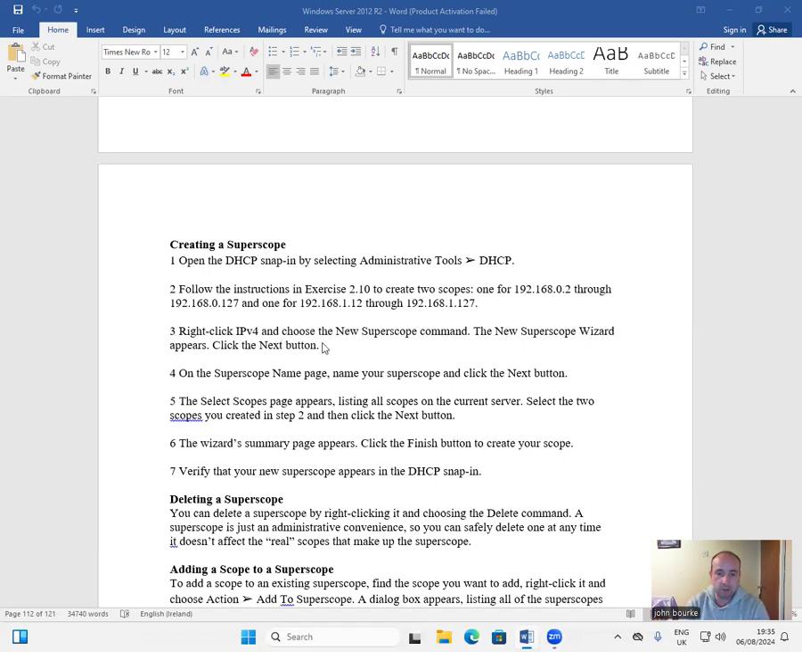3. Right-click IPv4 and choose the New Superscope command. The New Superscope wizard appears. 4. Click the Next button on the Superscope welcome page. Name your superscope and click the Next button.